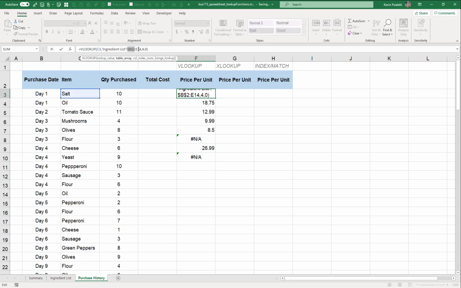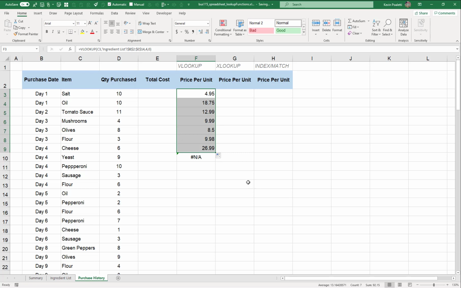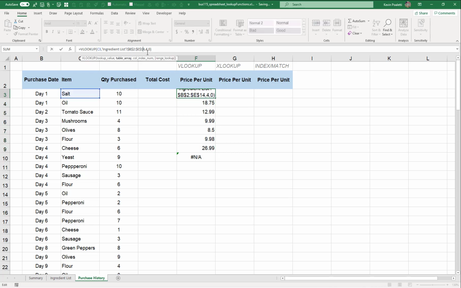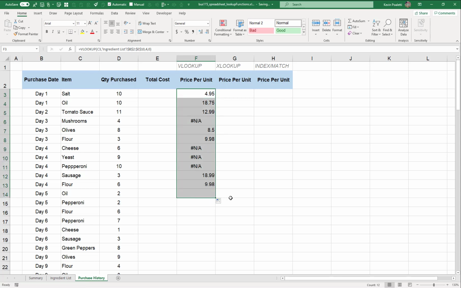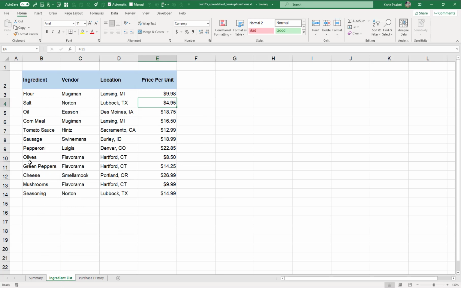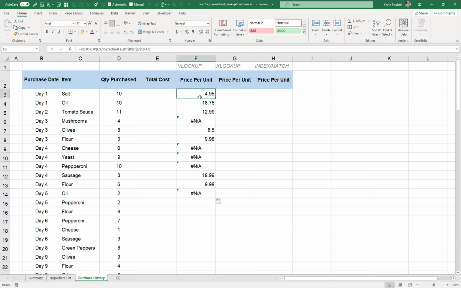There are a couple of ways that we could fix this reference error. One of them is if we use these dollar signs here and make it an absolute reference. And then when we drag it down, it will reference correctly. But let's say instead of going all the way to row 14, let's say we started only to row 10 with our ingredients when we were first starting the company. If we drag this down, you'll notice some of those ingredients that are further down the list past row 10 just aren't going to show up in our purchase history when we do that lookup.